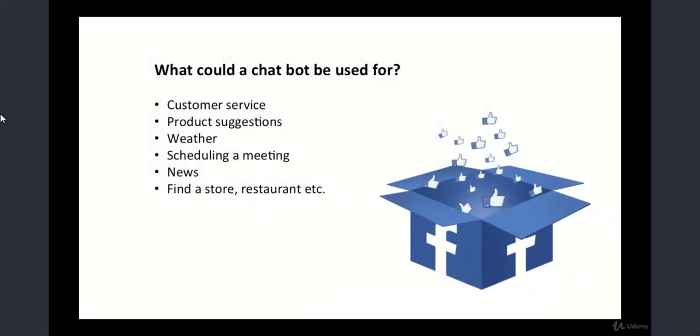Now, there are altogether, I think, 6 different areas that I would recommend you to use a chatbot in. First of all, we got customer service, then product suggestions, then weather, scheduling a meeting, news, and then find a store, restaurant, or so on. So basically using it as a search engine. Now let's first of all talk about the customer service.